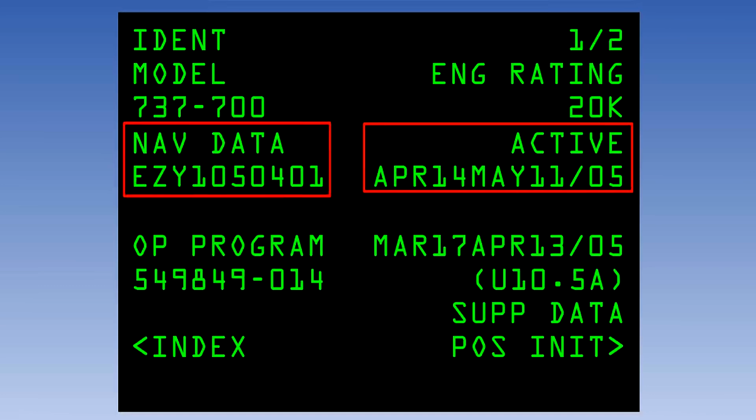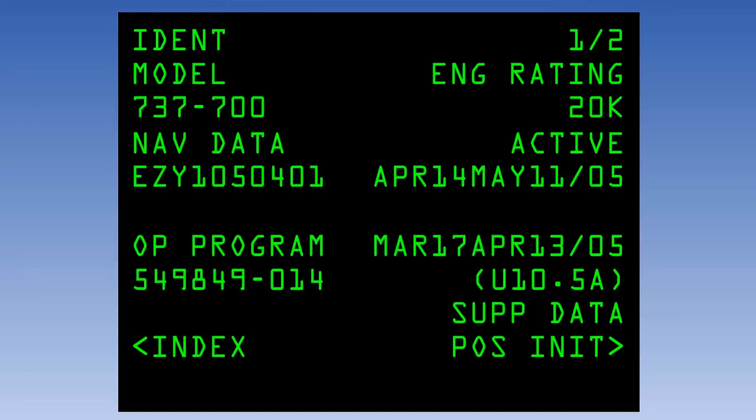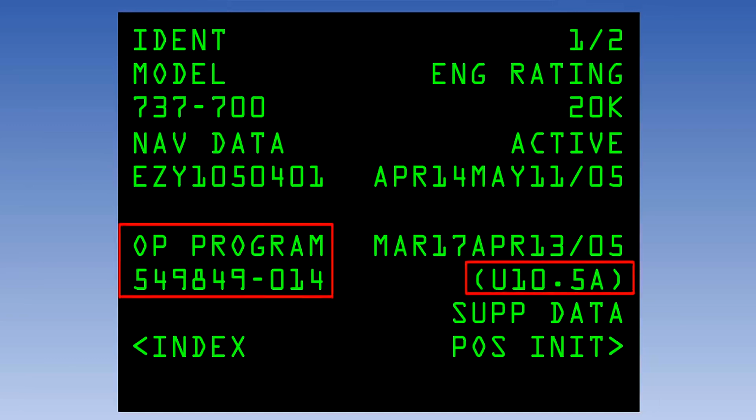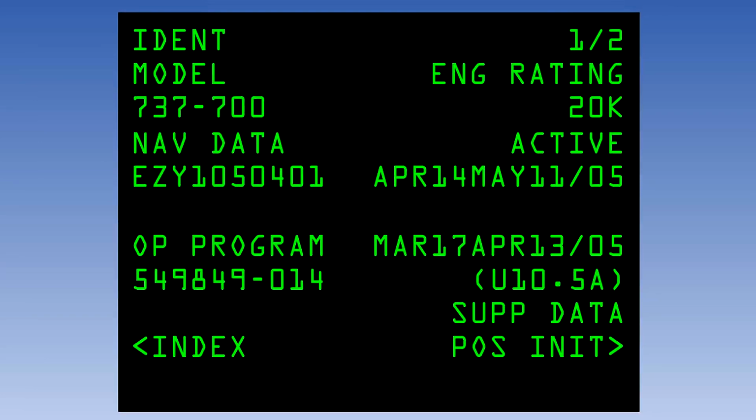Next, the start and finish periods of the NAV database AIRAC cycle should be checked. In fact, if they are out of date, an alert message will be displayed. If the operational program and the latest software update are known, they can be checked too. On conclusion, the position initialization line select key is pressed to move on to the next page.